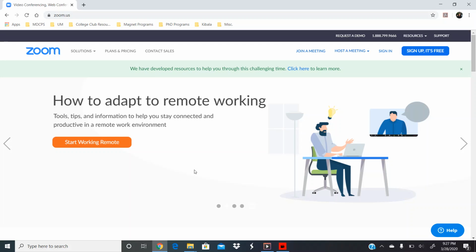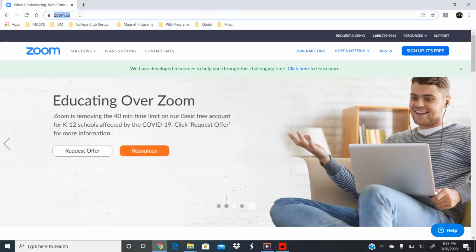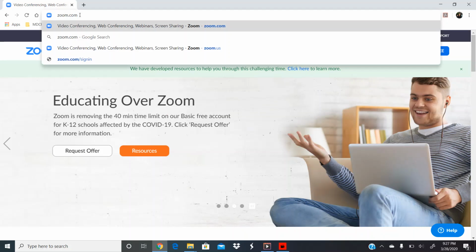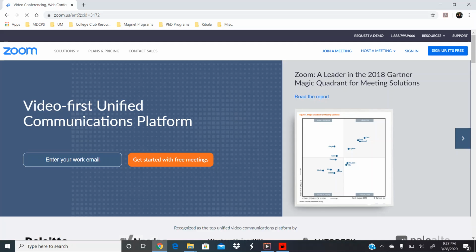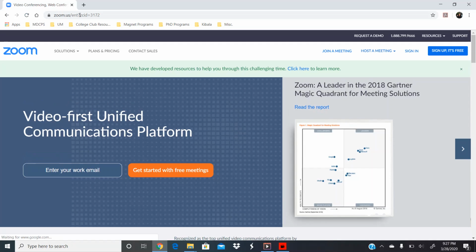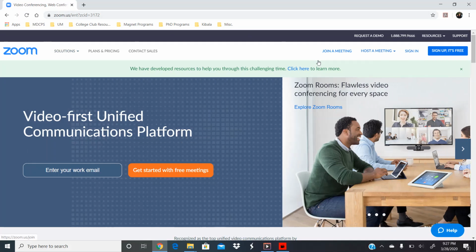Either way, on a computer, you're going to go to zoom.com. On your phone, you're going to download the app and open it up. If you do not have enough storage, you could either do this on a computer or go to zoom.com on your Safari browser or your Chrome browser on your phone. When you go to zoom.com, it's going to give you the option to join a meeting, and that's what you're going to click, join a meeting.